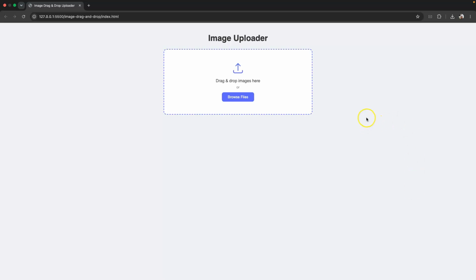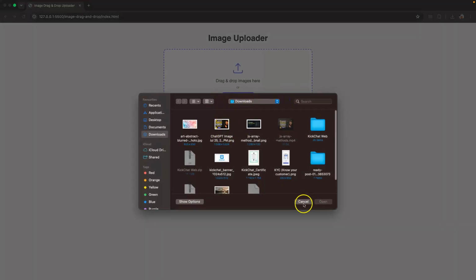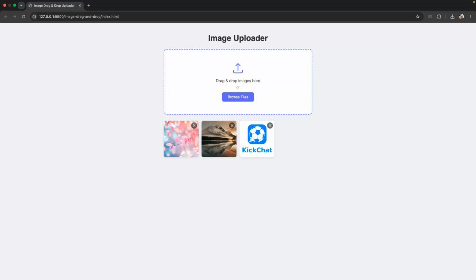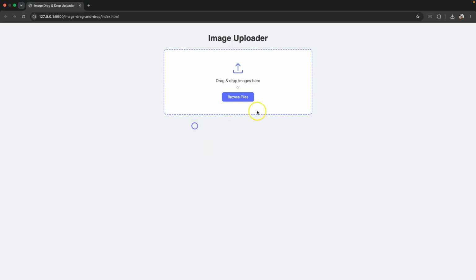Okay, so this is how the finished application will look like, and we can either click to browse, or we can drag and drop. And to drag and drop, let me show you how. You just need to drag and drop it inside here, and the image is displayed. You can drop as many images as you want, or you can remove the images.